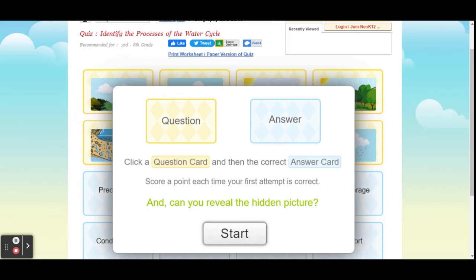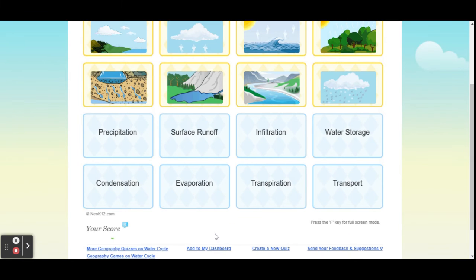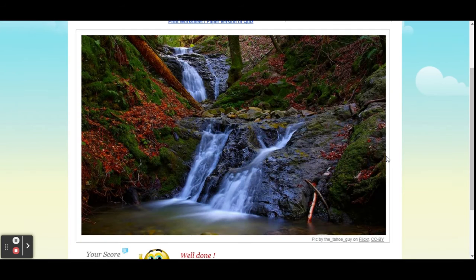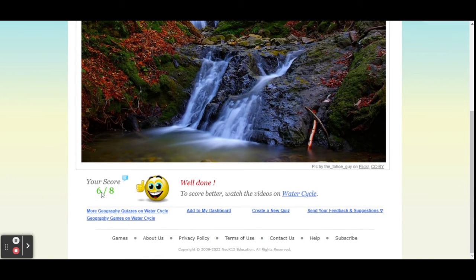So they'll have to click the question card and then the answer card and match them together. So here is the end of the quiz. And if you scroll down below, I purposely got some wrong just to show that it will actually show you your score, not just, hey, 100% you completed the puzzle. So it shows you your score.